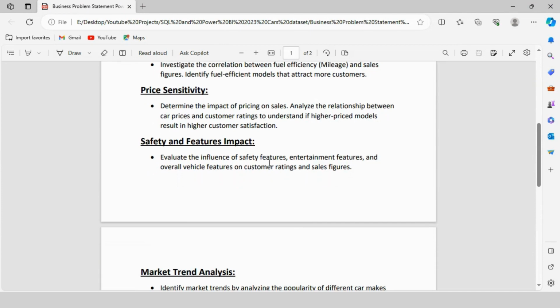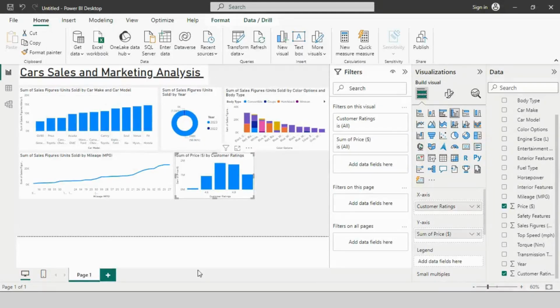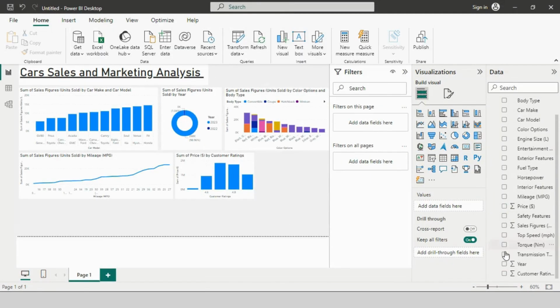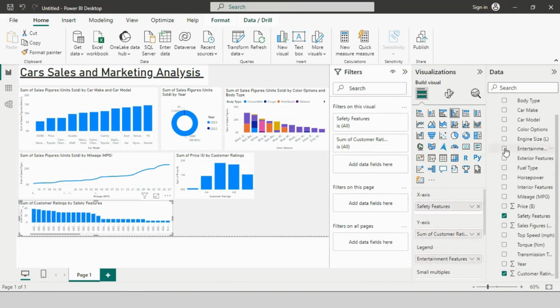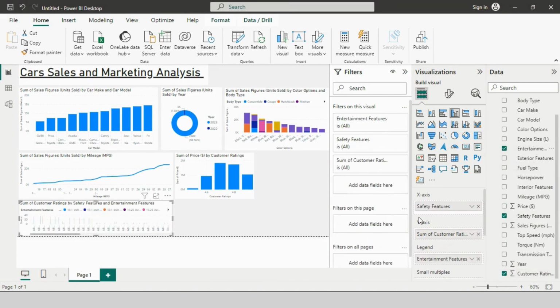Now we are moving toward our other analysis, in which we have to identify the safety and entertainment feature in terms of customer rating. We already defined the relation of customer rating with sales figures, so we do not need to redefine it again. So I'm choosing customer rating as safety feature and entertainment feature. I am representing my data in the form of a cluster column chart. I think a 100% cluster column chart is a better one.